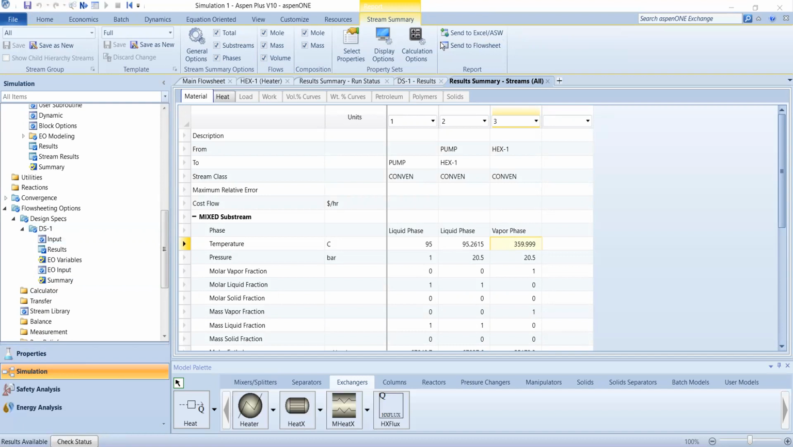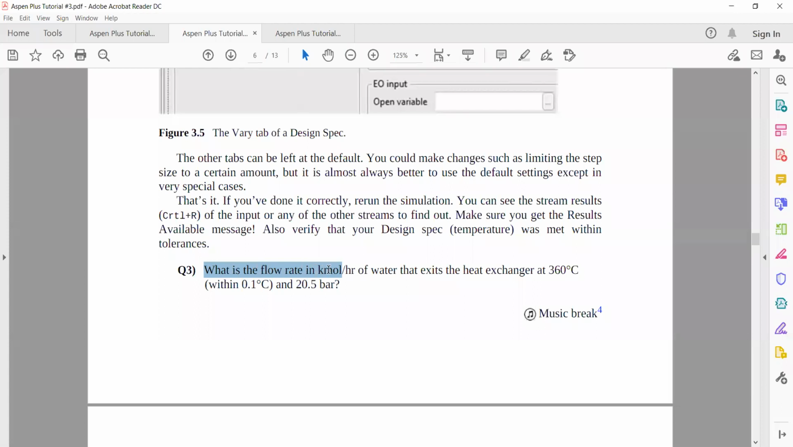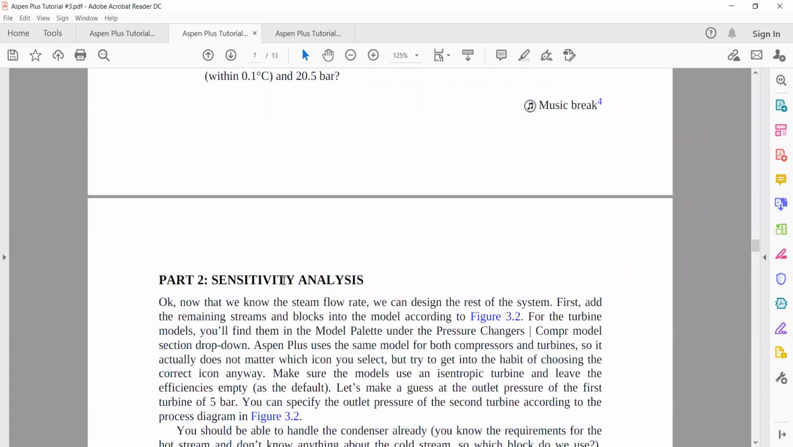Okay, so now let's go back to the tutorial and see if there are any questions which have to be answered. What's the flow rate in kilomole per hour of water that exits the heat exchanger at 360 and 20.5 bars? We already found this, so this is the flow rate we found out. Okay, sounds good. So part 1 is done. Let's have a look at part 2.